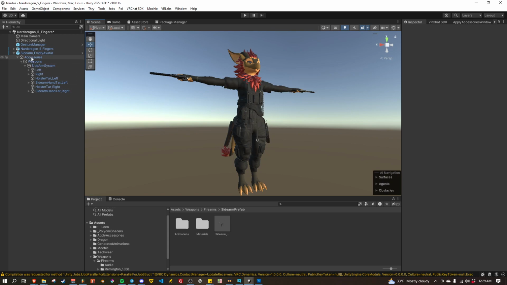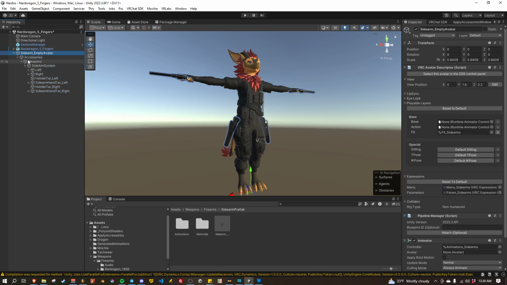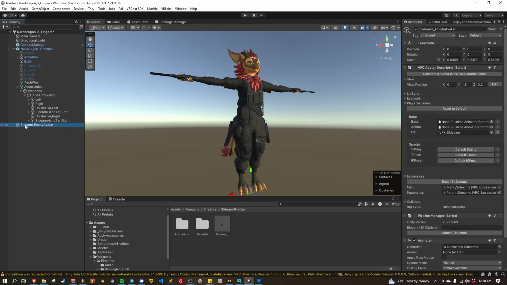We're going to start by moving the hierarchy into the avatar and clean up our hierarchy over here. So I'm going to right-click on the sidearm empty avatar, and we're going to go down to Prefab, and we want to unpack completely. Click that. Now we're just going to grab accessories, and we're going to drop that into our Nardragon, right into our avatar, right? So this right here, this sidearm empty avatar, it should now be empty in the hierarchy.